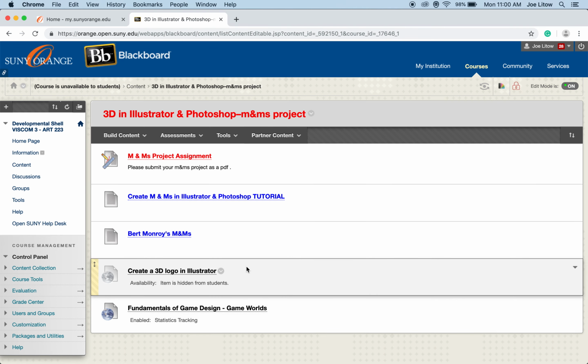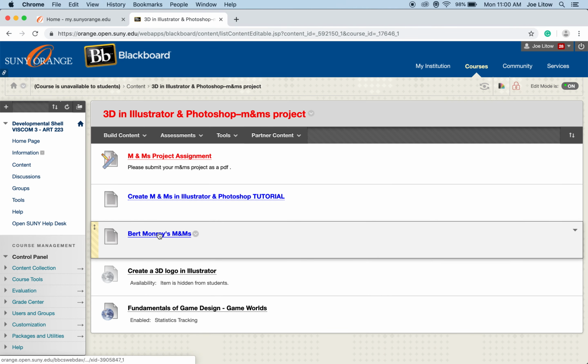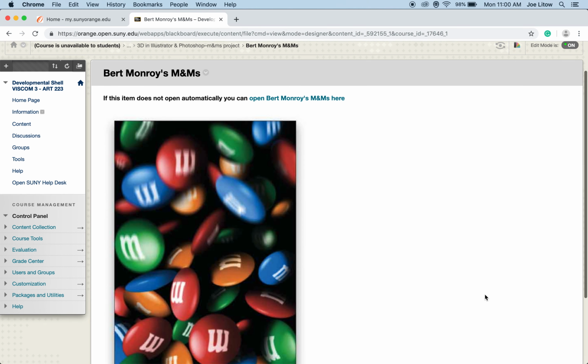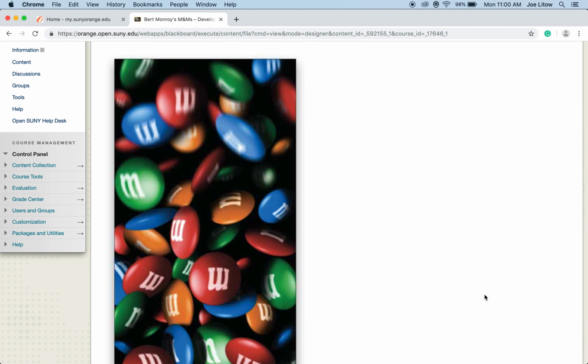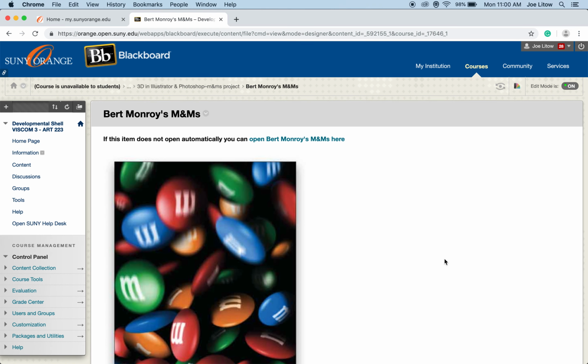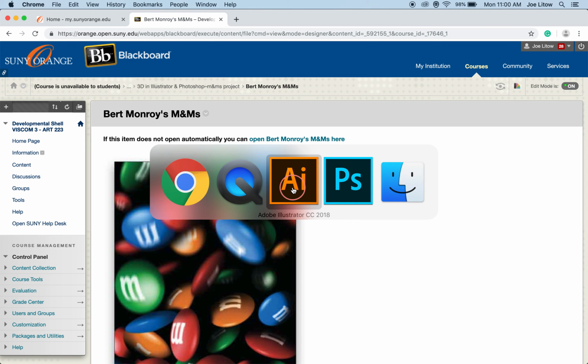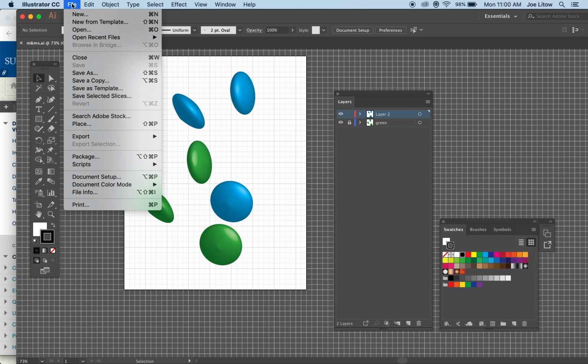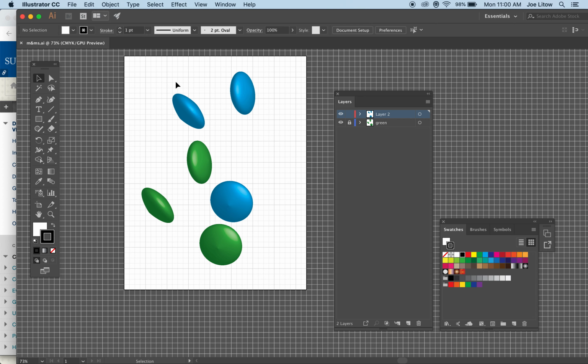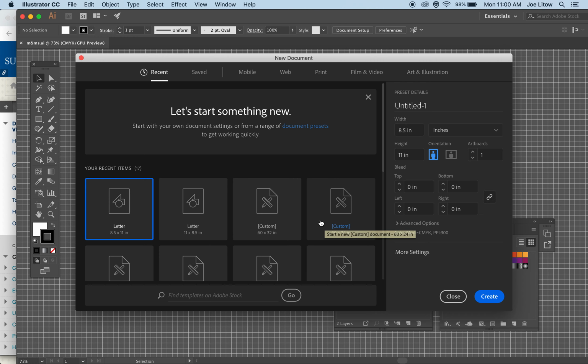The finished piece that was in Times Square is presented here, and you will see that it is an avalanche of M&Ms. Let's get started. Please launch Illustrator and go to File, New, and keep it 8.5 by 11 inches, portrait orientation, and hit Create.